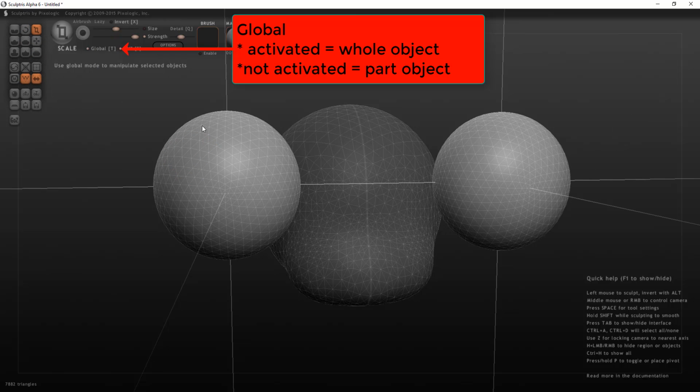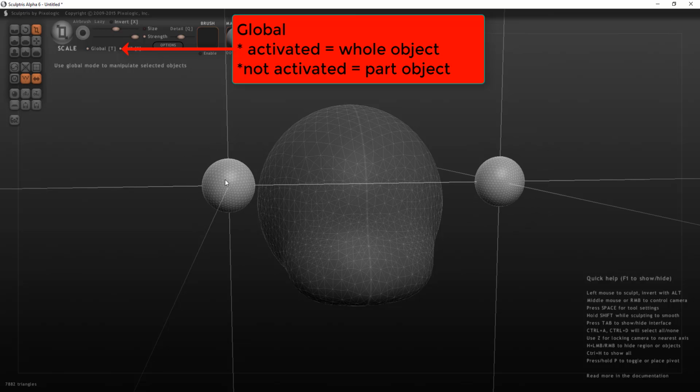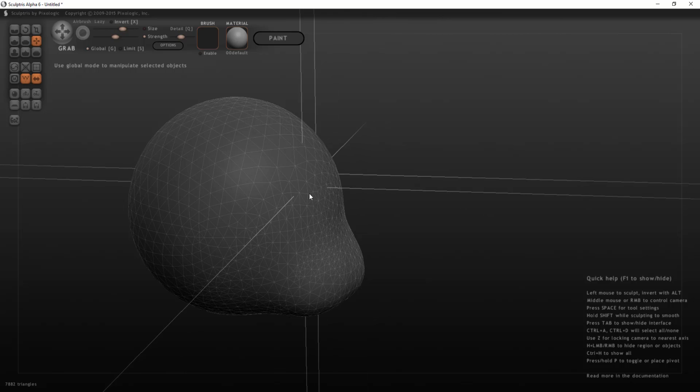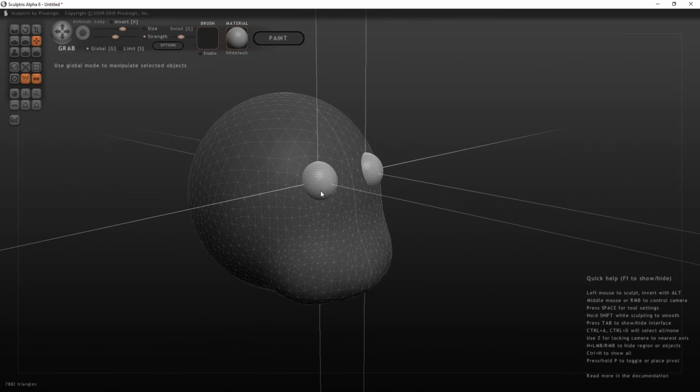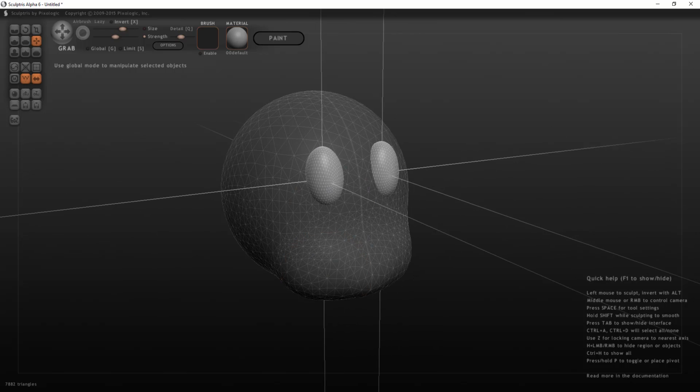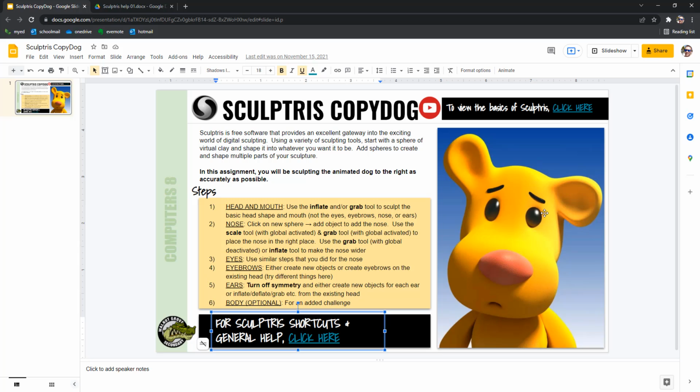So what I'm really quickly going to do, I'll just scale these down to give you an idea, and then I could use grab here, and I could move these into his head if I wanted to. And if I wanted to, then I could deactivate global, and I could pull his eyes up or down to look like these oval shaped eyes there. So there are some important things for you.